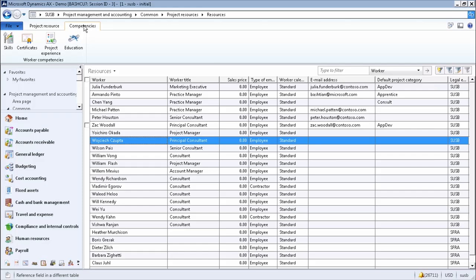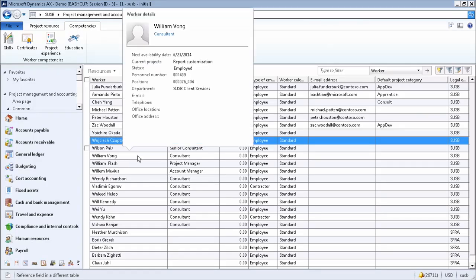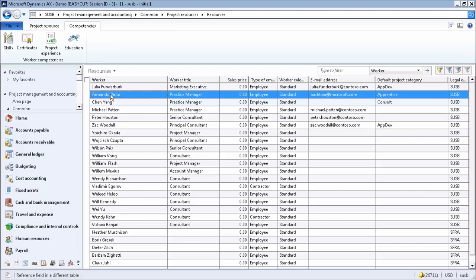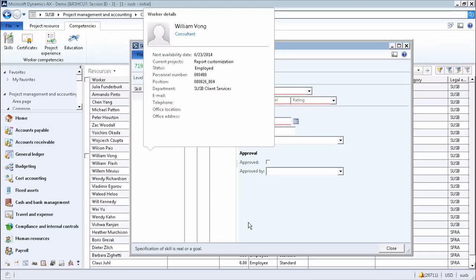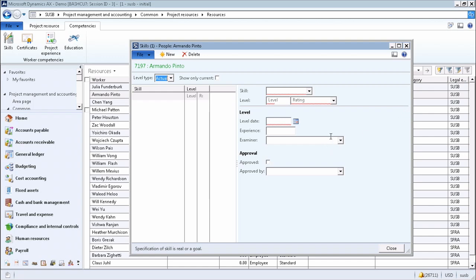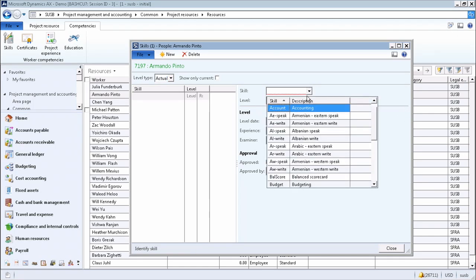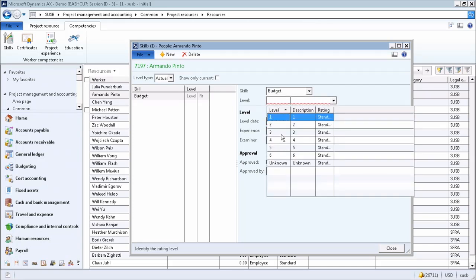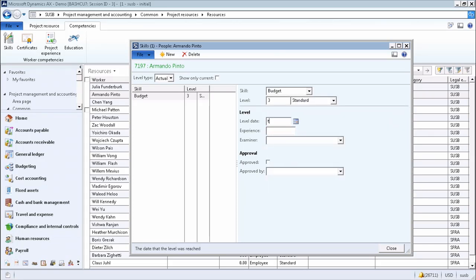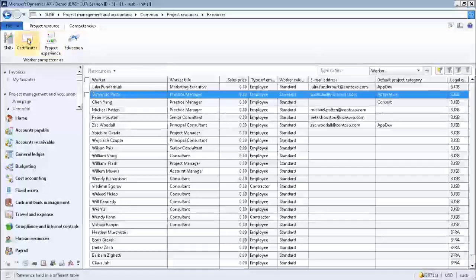Right from here, you can also look at the competencies. In a couple of examples, we looked at the competencies of resources. Let me look at the skills for that specific resource. So no skills have been modeled for Armando Pinto. I can always use the repository of skills, and I would say this resource has budgeting skills, and as of today, this is an active competency for this resource.